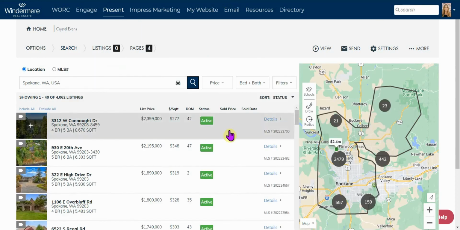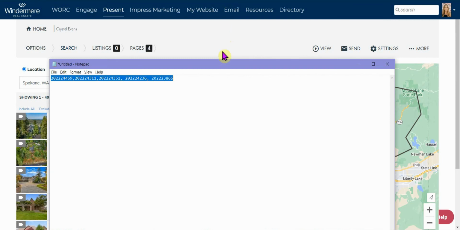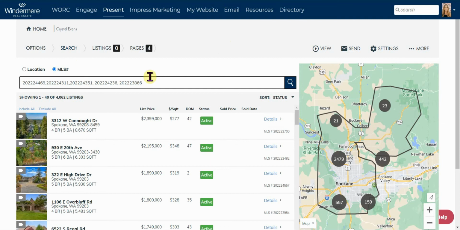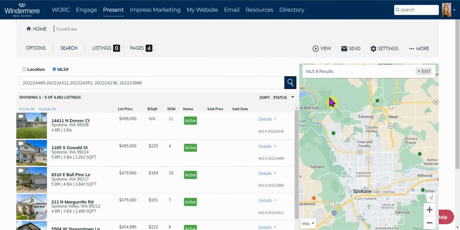However, I just went to the MLS and grabbed the MLS numbers that I know we wanted to go see. So if you're going to the MLS, you can use the MLS numbers. Just select the MLS option up here and then type in the MLS numbers and separate each one with a comma. And then you're going to hit the little search magnifying glass over here. And you'll notice it shows them on my map with these little green dots.